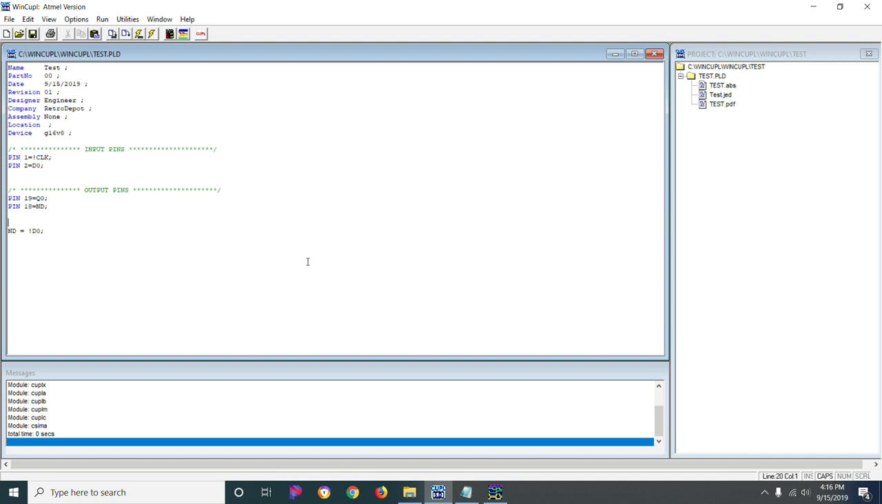Now today we're going to be looking at registered logic. So it's how to use the flip-flops or the registers inside of the PLDs. We're going to start off by taking a look at a simple combinational logic circuit. So we're going to save this and compile it. It works fine, so we're going to talk about it for just a minute.